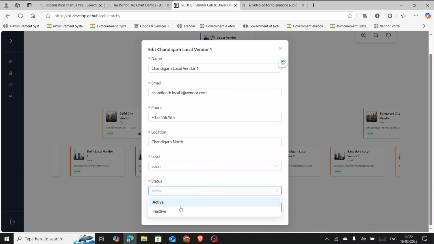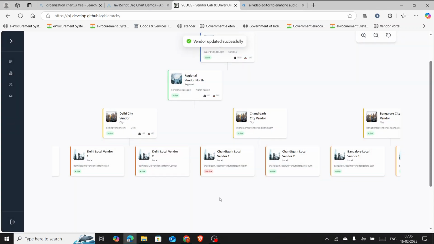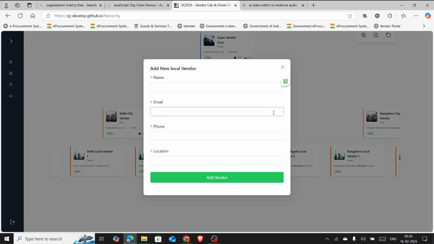You can change the status to inactive. See, it got updated instantly. You can also add new vendors to city vendors and regional vendors. Let's add a new local vendor.